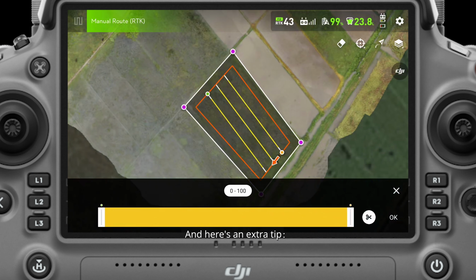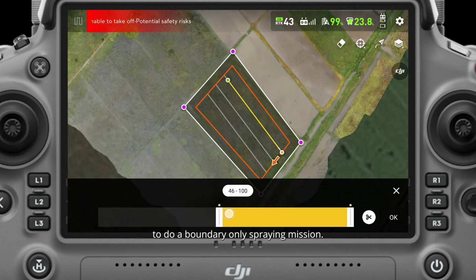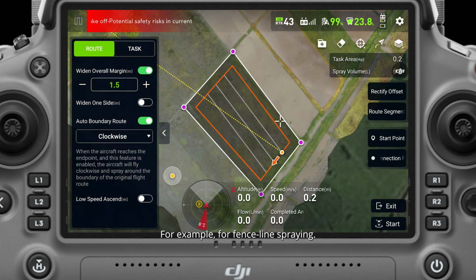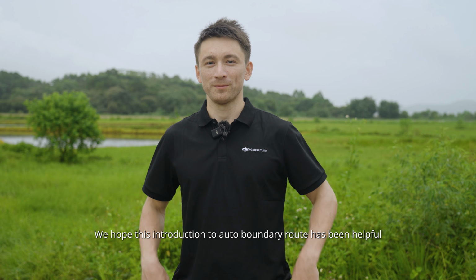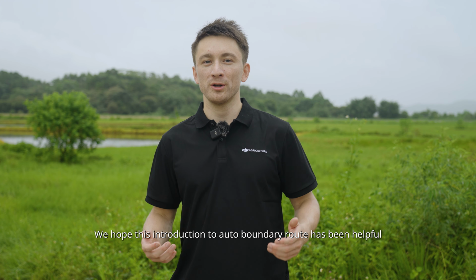And here's an extra tip. You can combine this function with the route segmentation function to do a boundary-only spraying mission, for example, for fence line spraying. We hope this introduction to auto boundary route has been helpful.